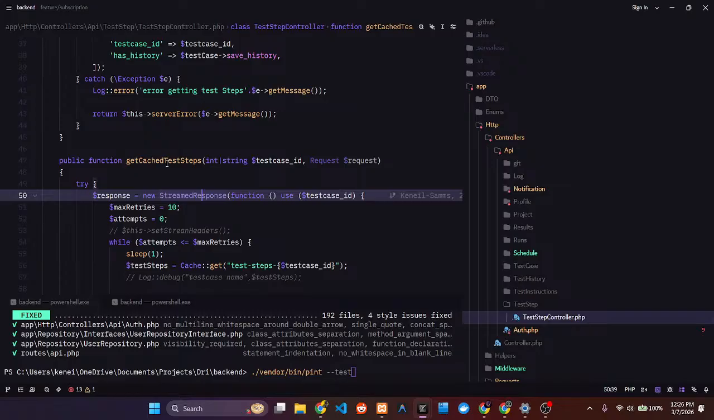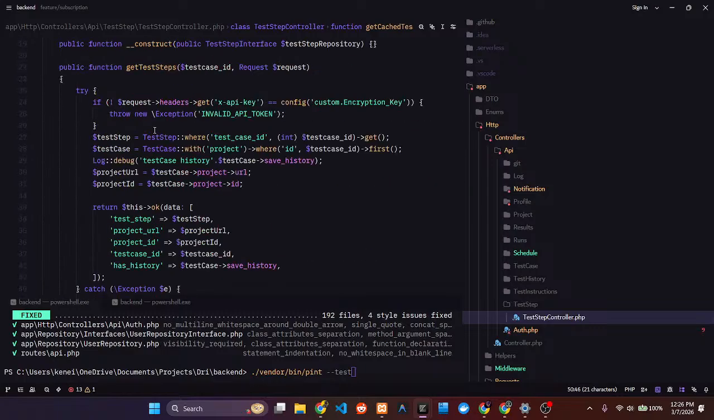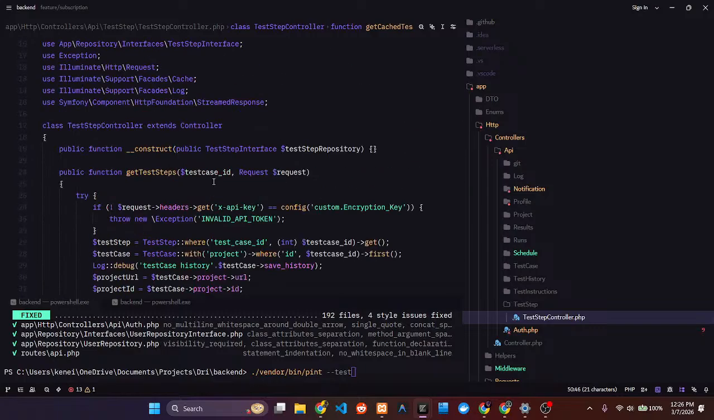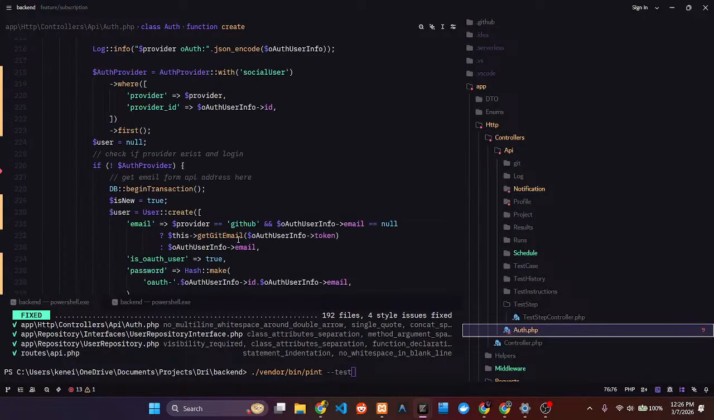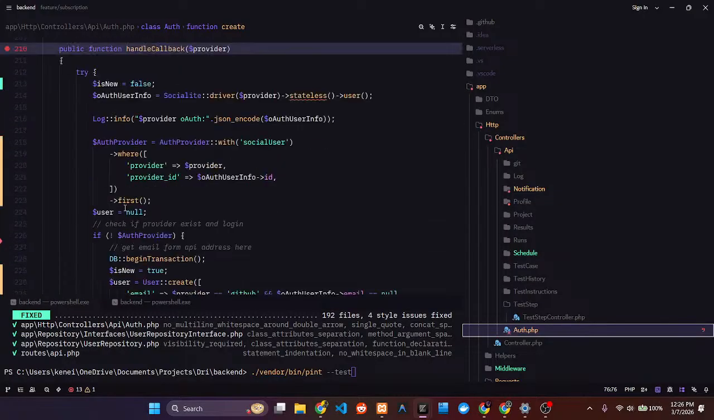Let's see, get cache steps. And this is about streaming response to the front end. Okay. Let's see. But I don't have any. Maybe if I go to the author, that's probably the worst one, because I have a lot of things going on in the author. Here, for example, I have is new, false, OAuth user, and I'm getting the OAuth user based on the provider, right?